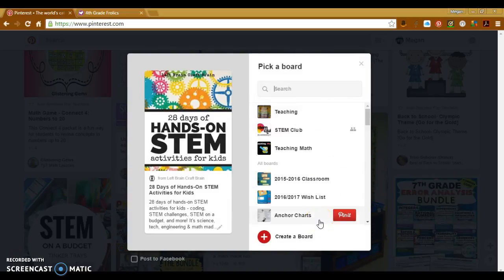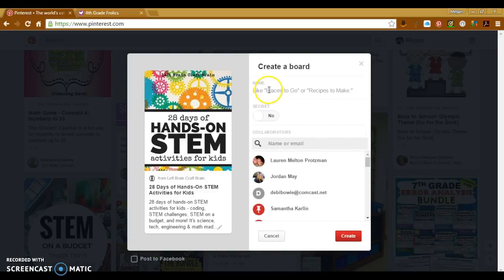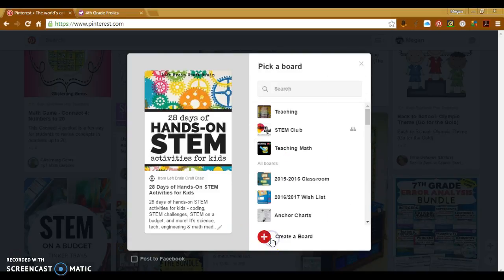If you don't have any boards, however, it's super easy to do. You just create a board, type in the title up here. If you want to make it a secret or not, that means if other people can see it or not. And if you want to add a collaborator, so if you want to add somebody else who will be able to pin on it, or if you want to add someone who will just be able to see it, if it's a secret one, you can certainly add that here. Mine, because it's linked with my Facebook, friends pop up right here. Super easy.